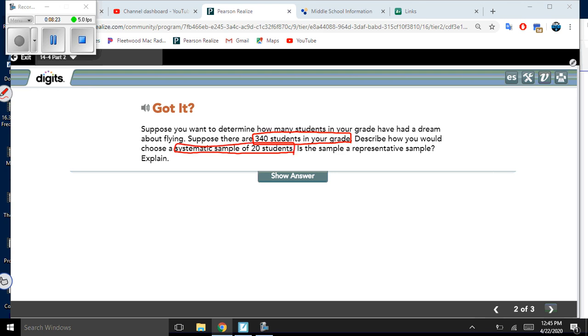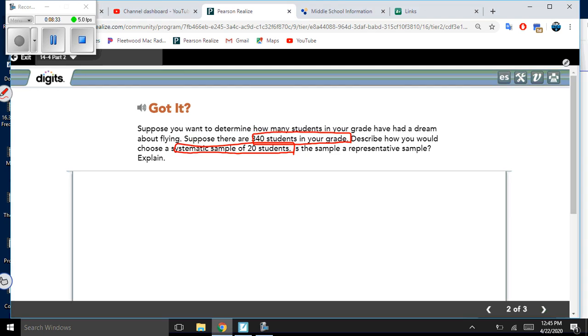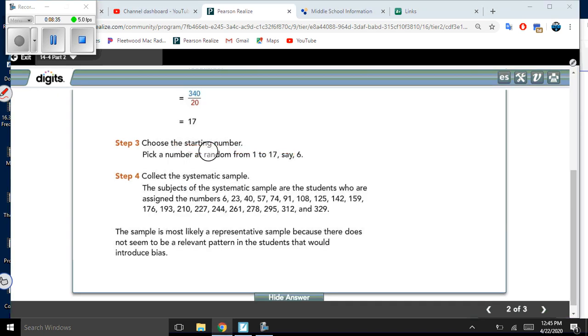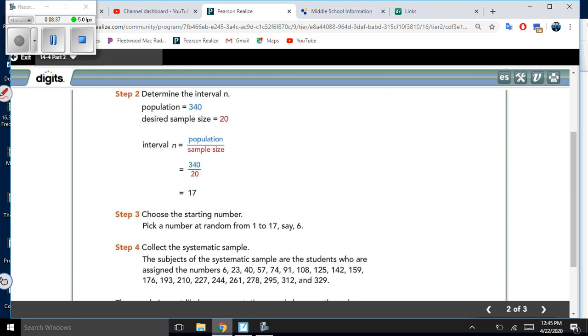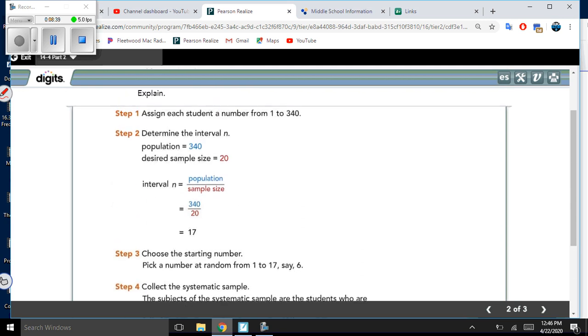So these are the 2 pieces of the puzzle that we want. I'm going to go ahead and bring up the answer here just to show you so I can discuss what's going to happen if I choose a different number, all right? So as you can see, what they're saying is our first step in this process is we're going to assign each student a number from 1 to 340.